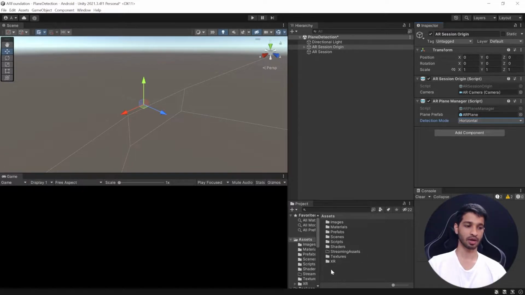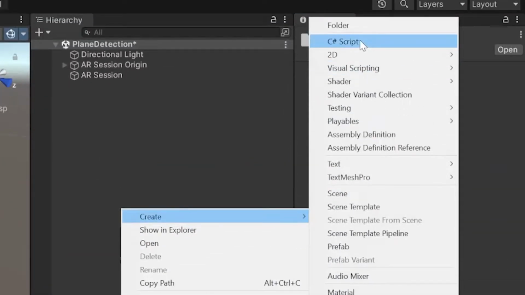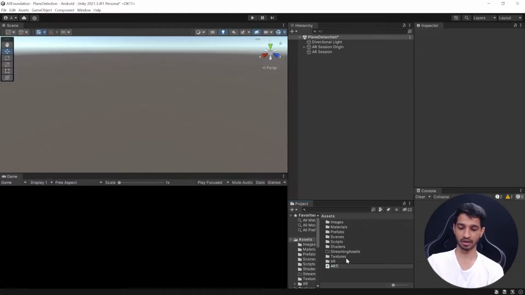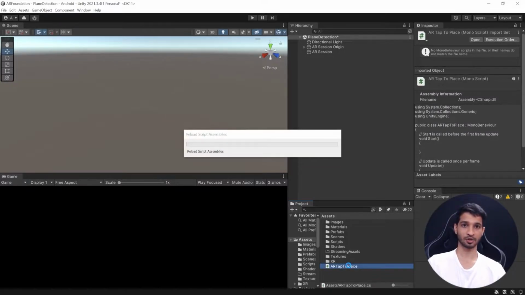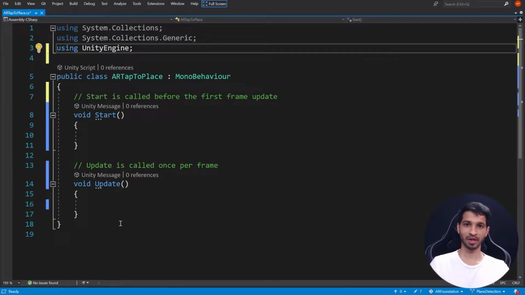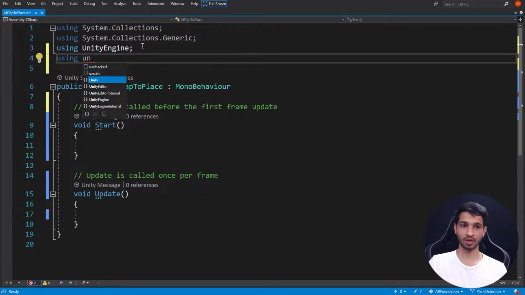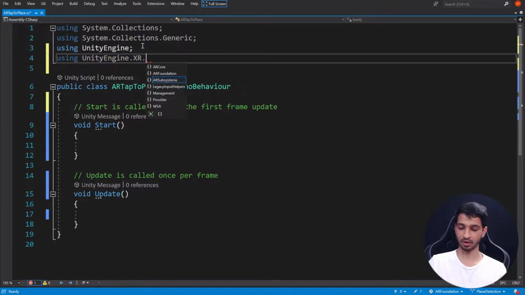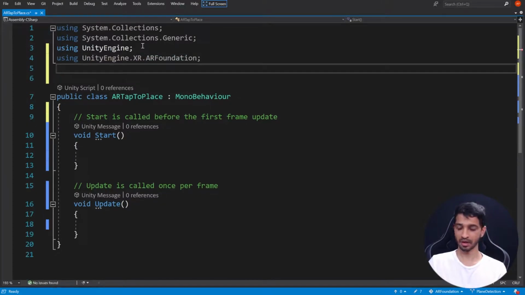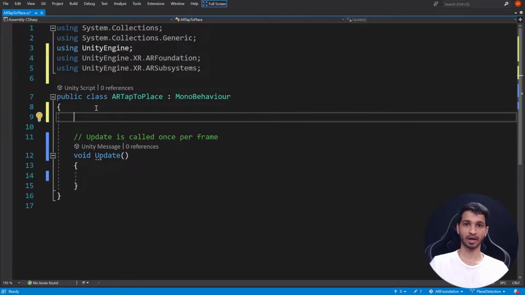So to do that, you can right click in the project window, click on create and choose a C# script. We'll call it AR tap to place, and you can double click to open it, and I'll see you in Visual Studio. So here we are in Visual Studio, and it's completely alright if you're using some other editor of your choice. Let us start by adding the libraries that are required. So first one is going to be using UnityEngine.XR.ARFoundation, and the next one is going to be using UnityEngine.XR.ARSubsystems.